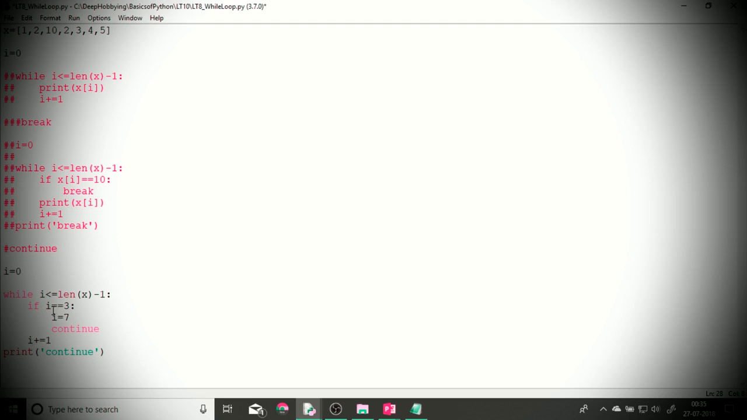So what I'm doing here, in the first couple of iterations, the first one and second one, when i is less than or equal to 3, it will print. Sorry, I need to give a print here, or else you cannot see anything. Print x[i], and when i is 0, 1 and 2, it will print the value of x at that index, so it will print 1, 2 and 10.